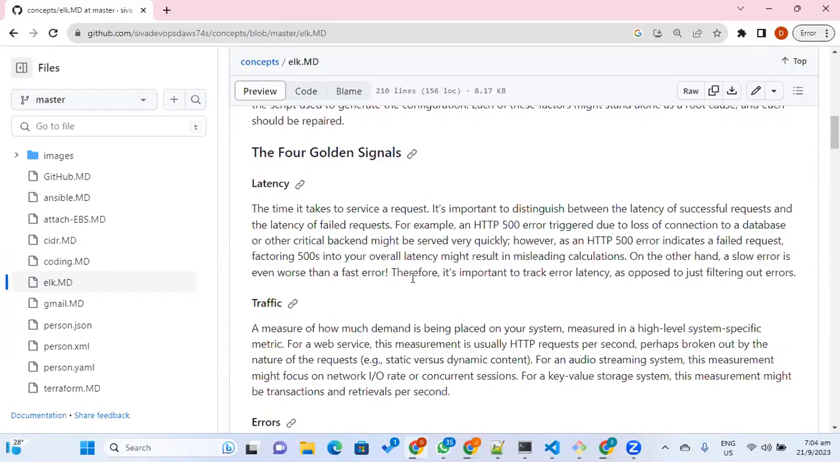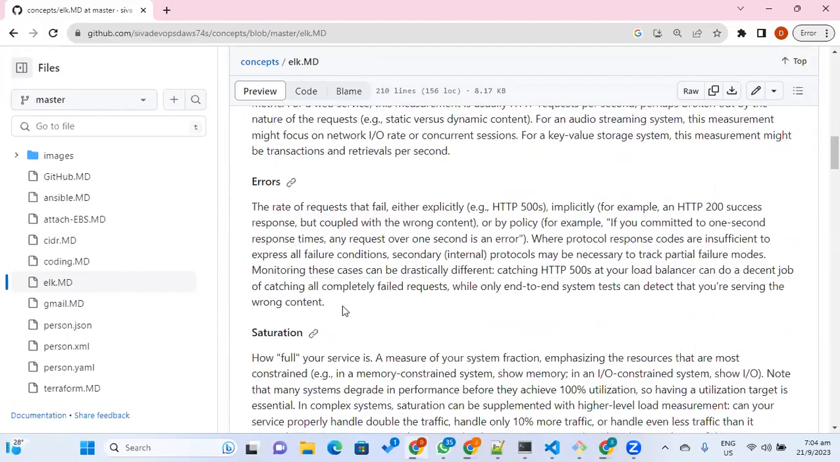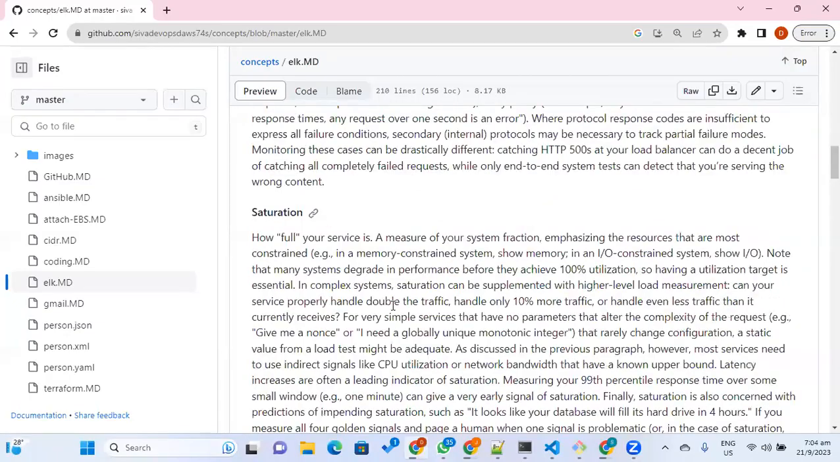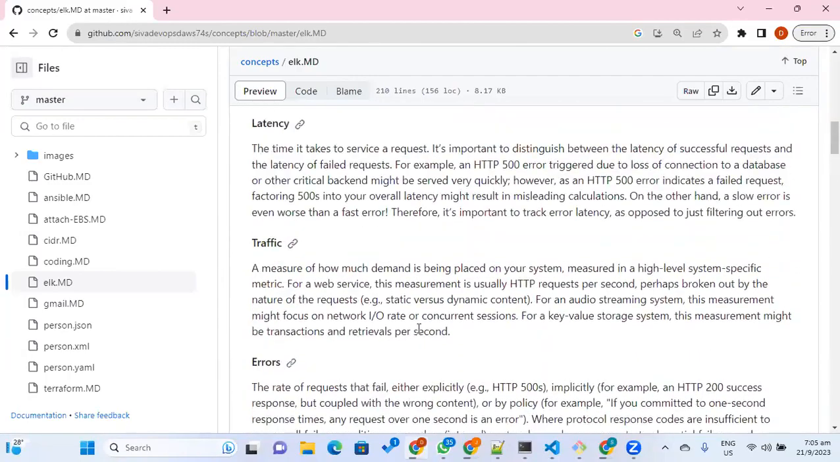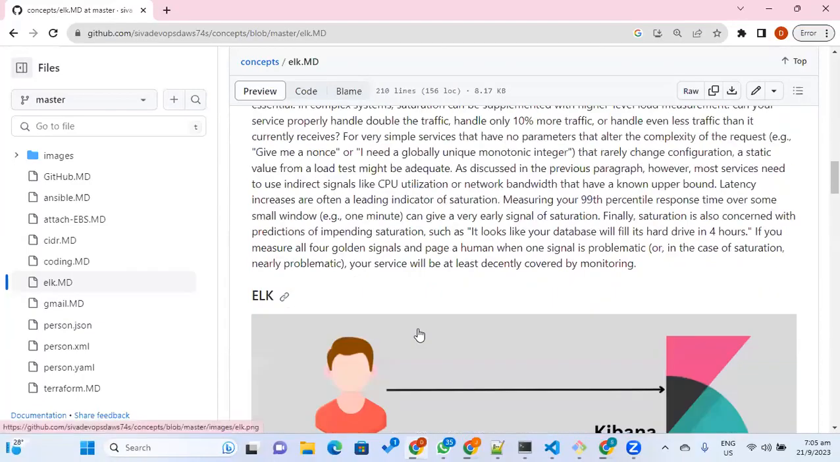And then traffic: we should always see the traffic also, how many users are accessing our system. And errors: we should always check the errors, like 400 and 500 errors, and why they are occurring. And then saturation: are our servers capable of handling the traffic? We need to check this as well. So these are the four points you should always remember while monitoring: latency, traffic, errors, and saturation.